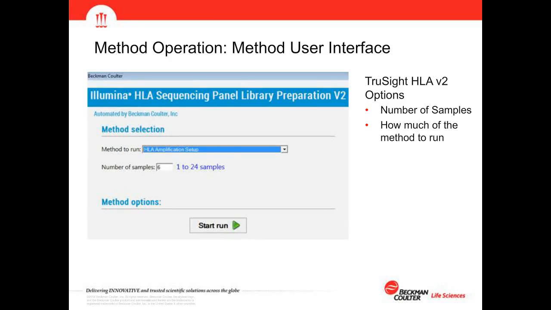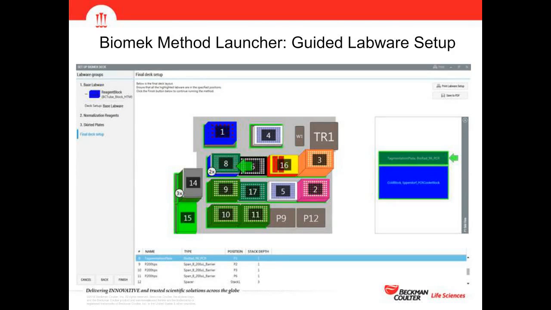So with Biomek Method Launcher, you get a very easy interface that gives you insight that you have selected the correct method of choice, the number of samples, and some variations that you can easily input here. It also has a guided labware setup, making sure that all pieces of labware that you need to put on the deck are taken care of in the correct order.